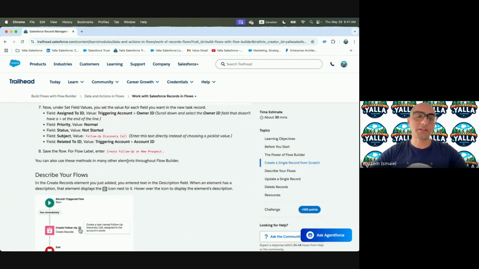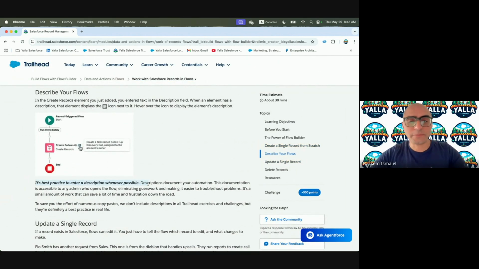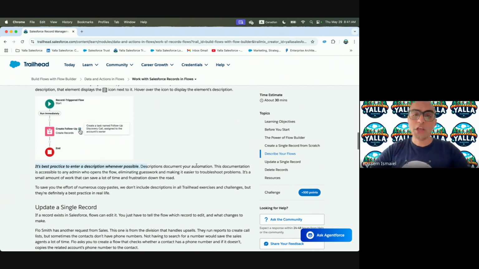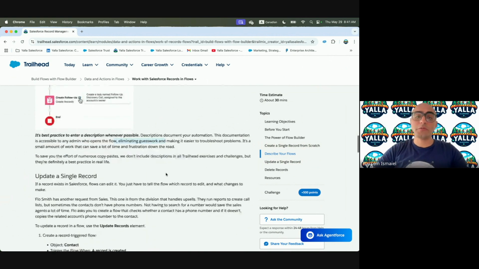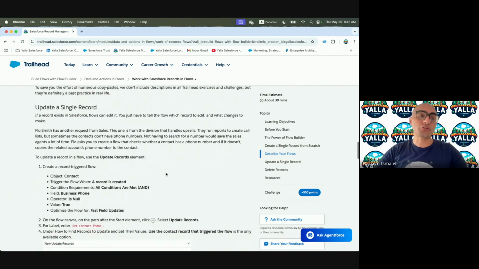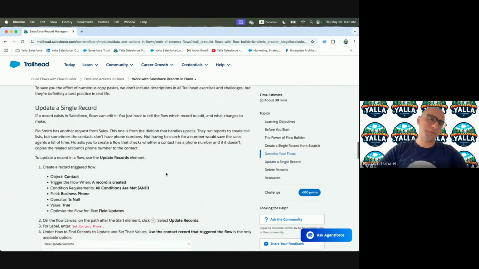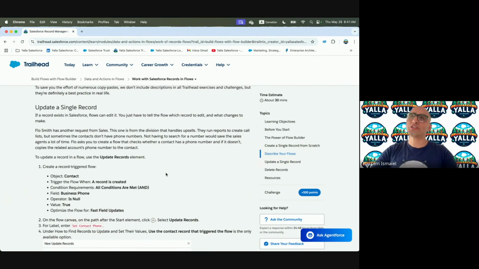And what they are emphasizing is that it's a best practice to enter a description whenever it's possible, in order to make the description documentation for your automation and so on. So the documentation is accessible to any admin who opens the flow, and there is no guesswork. They will be able to easily understand and troubleshoot what you are doing. So far, so good before we jump to the update?